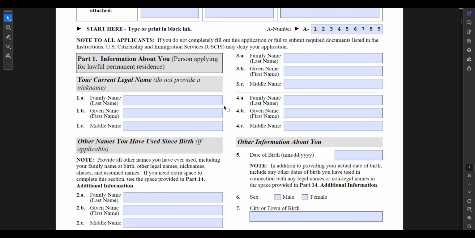The first part of the form is all information about the person applying for permanent residence. And here you will need to provide their current legal name. Sometimes I get asked if middle name also includes patronyms. This is solely up to you. You may choose to use your patronym as your middle name, or you may simply leave it blank if you don't have a middle name.